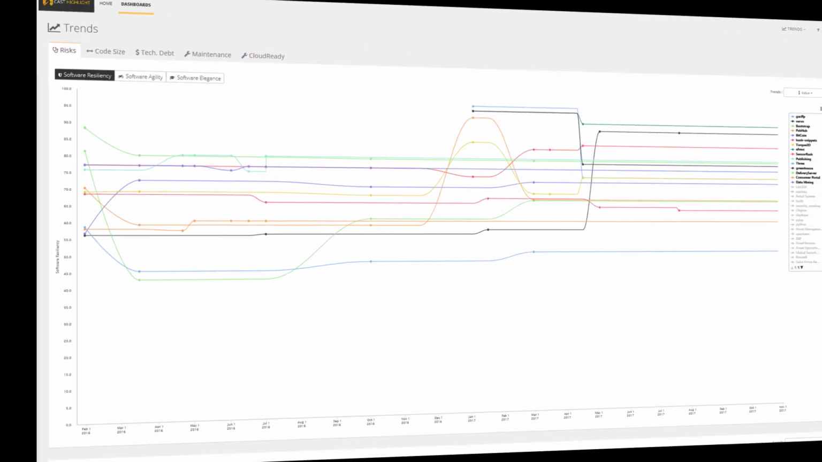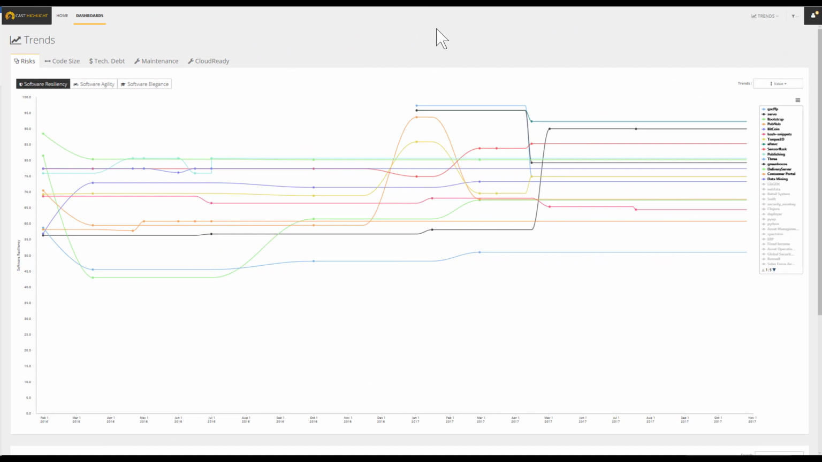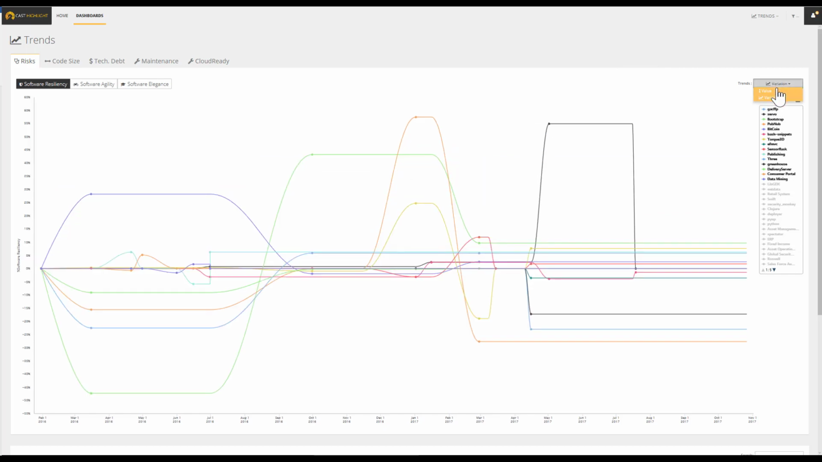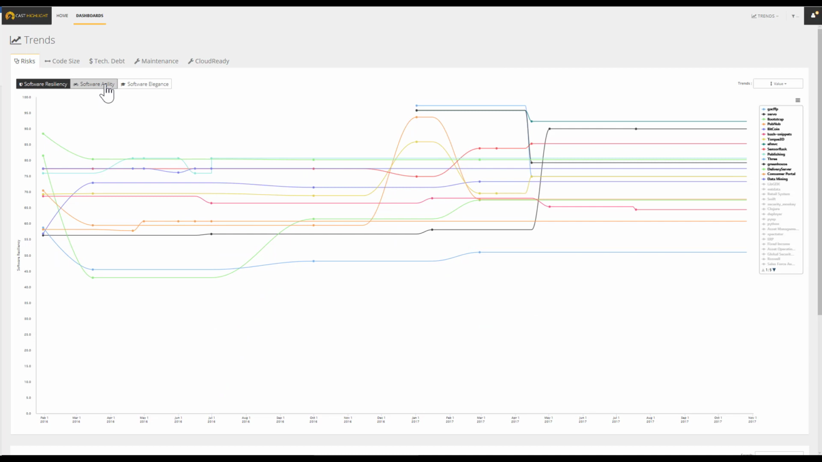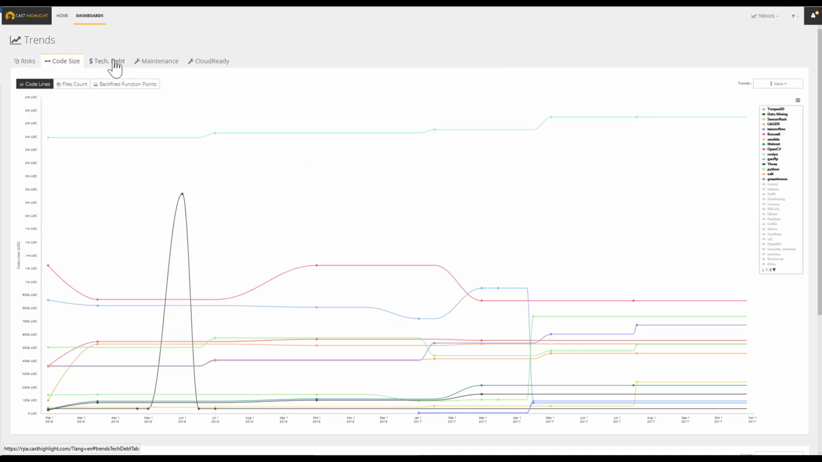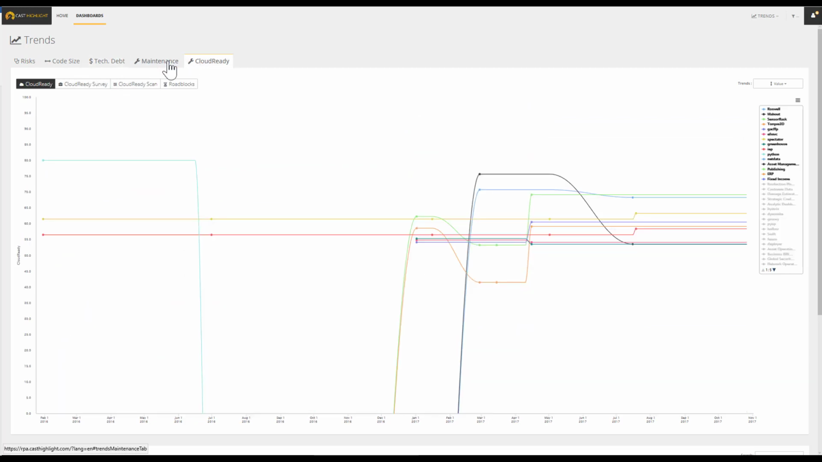In addition to baselining and setting objectives, users should leverage Cast Highlight to track progress over time. The Trends dashboard enables users to monitor the evolution of application health in value or in variation, and it's applicable to all the health factors: sizing, technical debt, cloud readiness, as well as the maintenance effort.